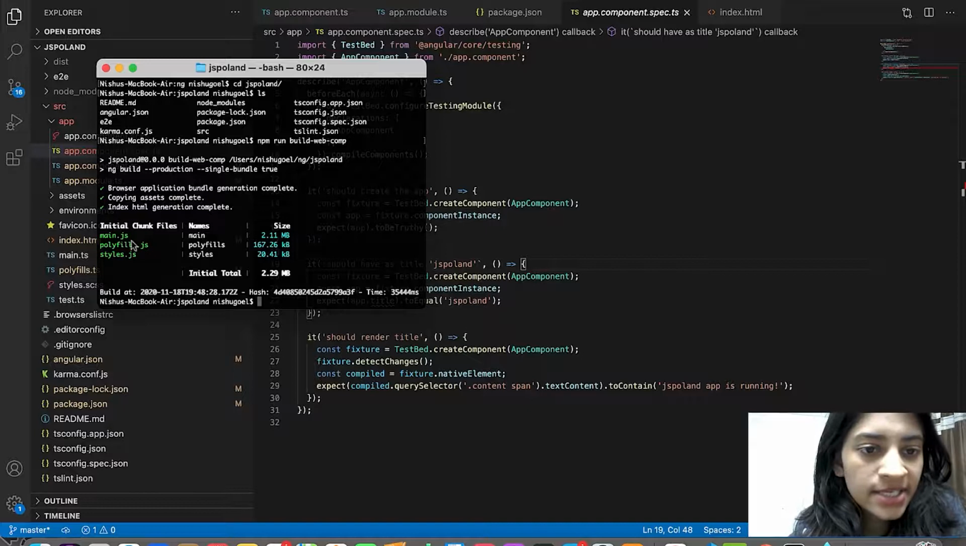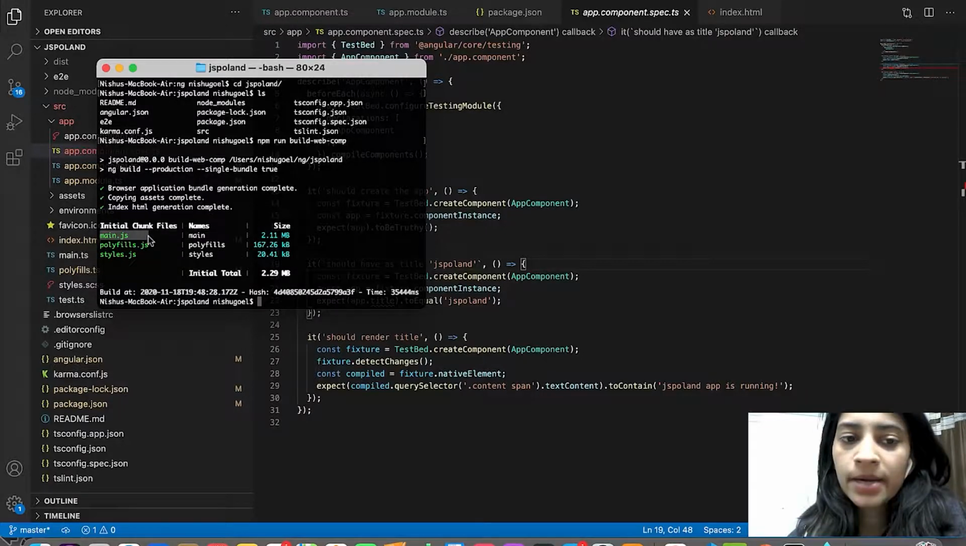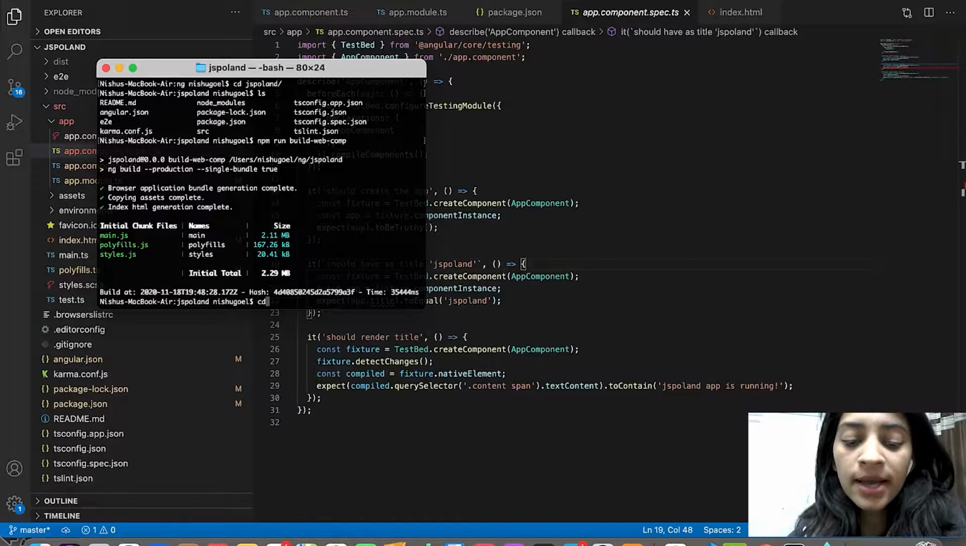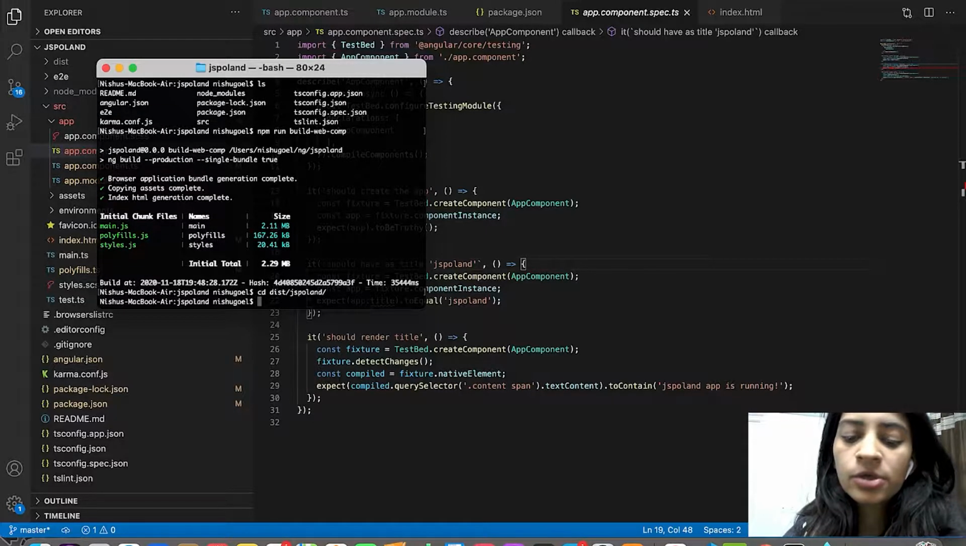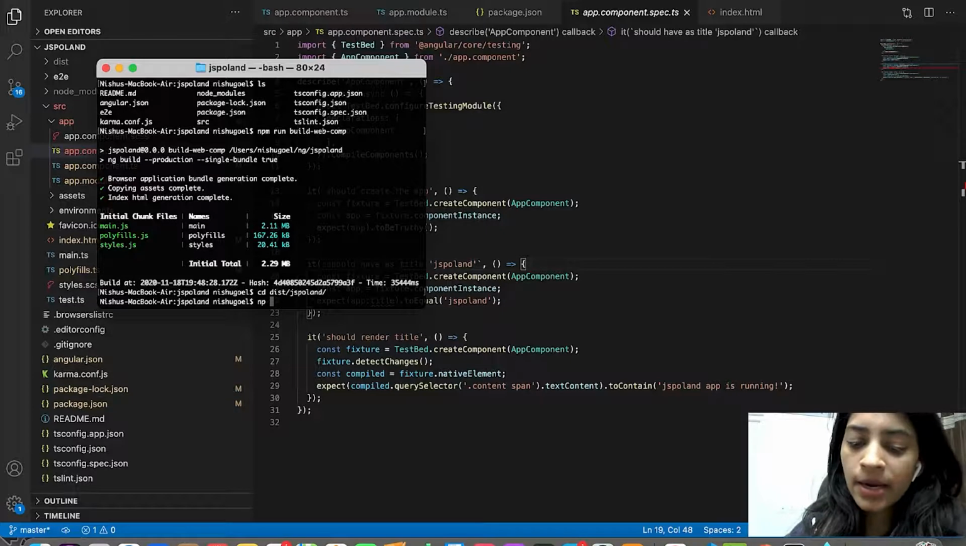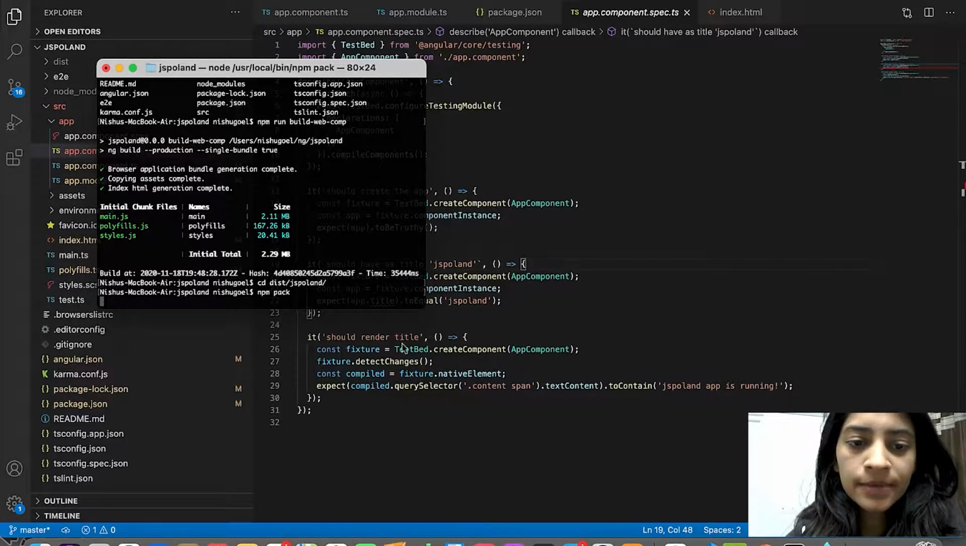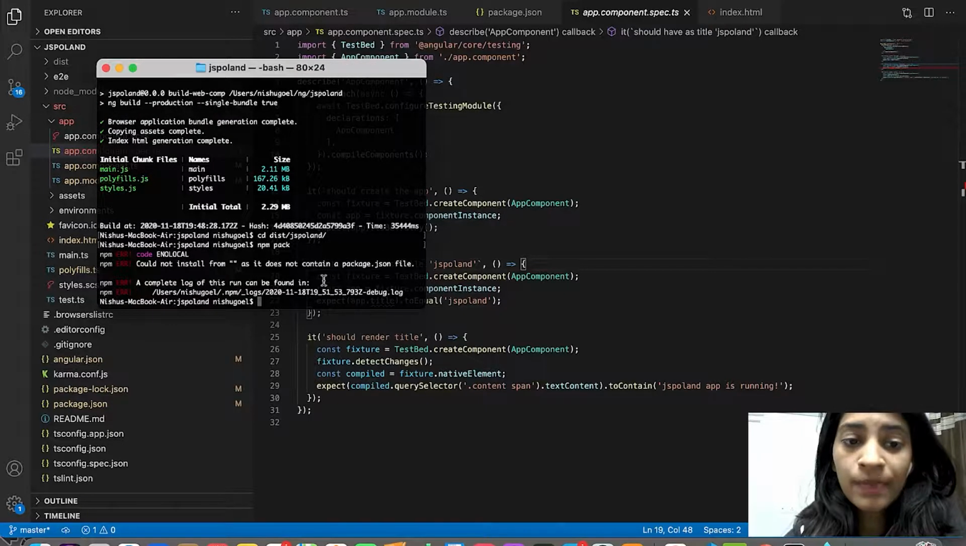And as we can see, it has created 3 different files for us. Main.js file, which is the single bundle file that we need, and other polyfill related or style related files. We can now pack our library and publish it to npm. So let's just go inside the build folder and use the npm pack command to pack our library. So let's do npm pack. Wait for it to pack our library.